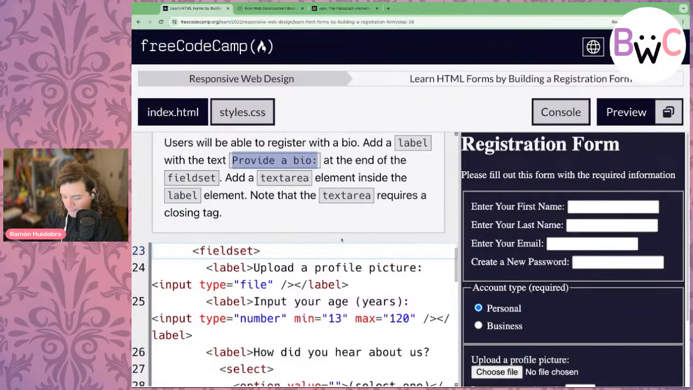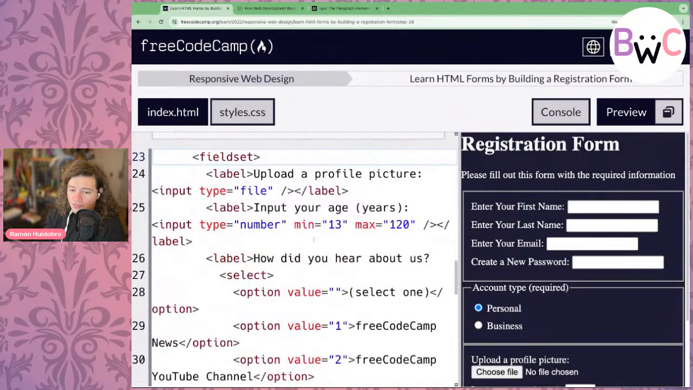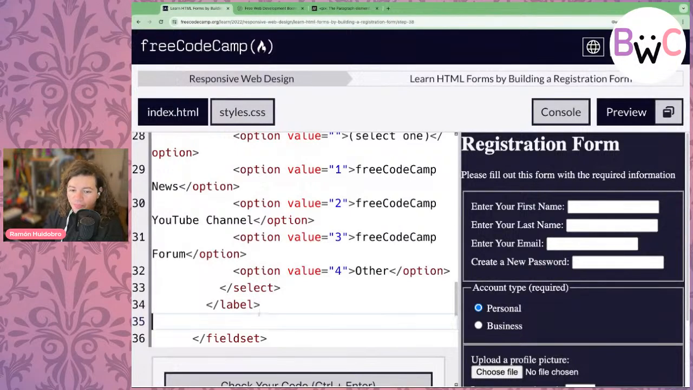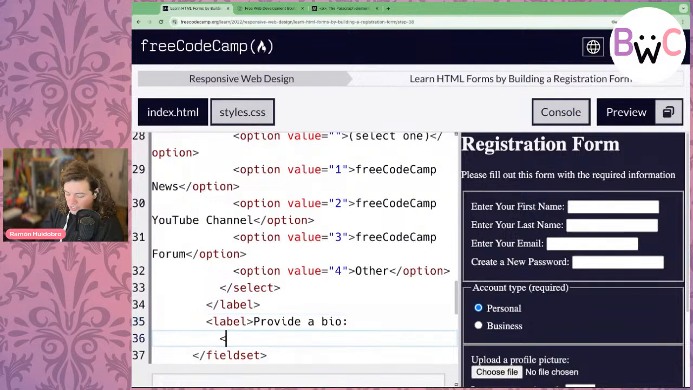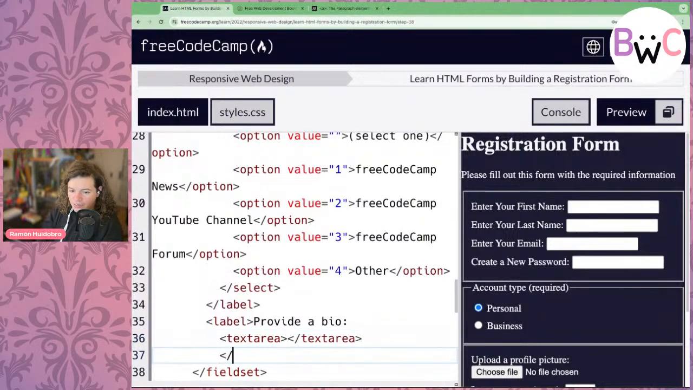I'm going to copy that, sorry, at the end of the field set, and then we'll add a text area inside the label, and we'll need to close the text area. This is one that requires a closer. So not like an input, this one requires a closer. So label, provide a bio. So then we'll put a text area, and we will close that.